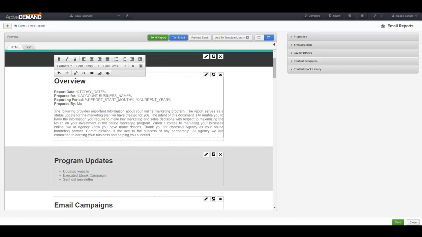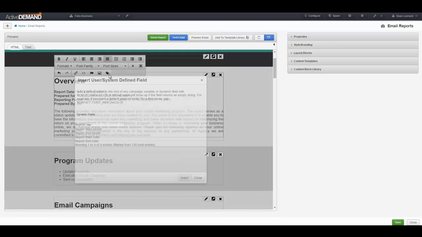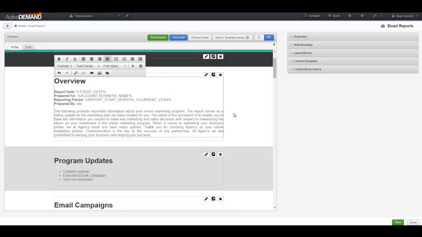A couple of new things available to you in the report builder are some of the dynamic fields, like, for example, the report start month or the report end month. These are accessible via the dynamic field insertion tool just by clicking the little tag right there.